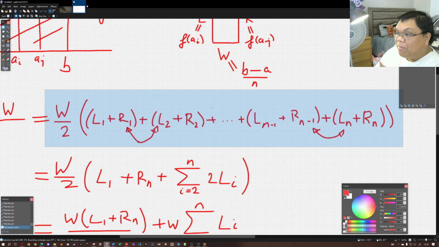One thing to note about this entire sum is that the right edge of a trapezoid is the same as the left edge of the trapezoid that comes next. So here, R1 and L2 are the same value. So is R2 and, not shown here, L3. Same with, not shown here, Rn minus 2 and Ln minus 1. And finally the same with Rn minus 1 and Ln. Those pairs of values are the same value.